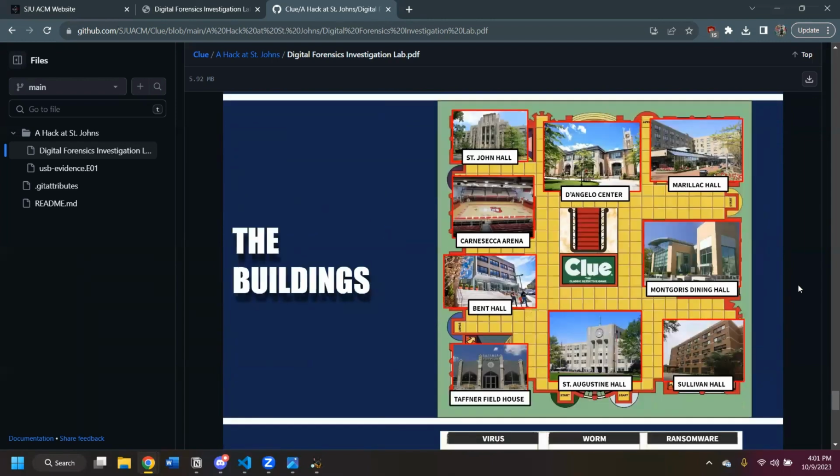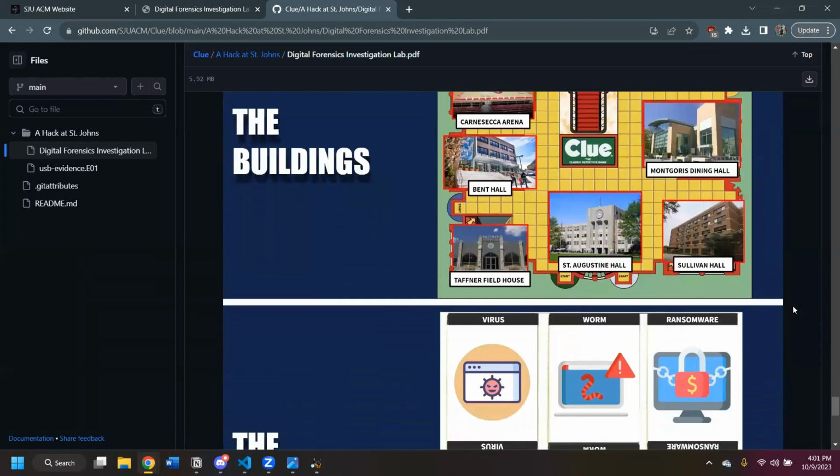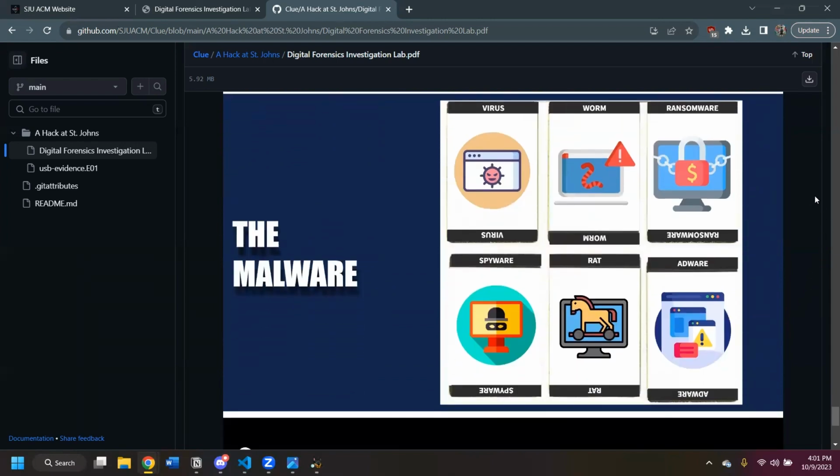The buildings or the locations where the hack could have happened are all displayed on this clue board right here. So you've got a bunch of familiar locations on the St. John's campus. And then the malware, we've got 6 types of malware that the attacker could have used. So again, it's up to you to determine which of these the attacker actually used to hack St. John's.